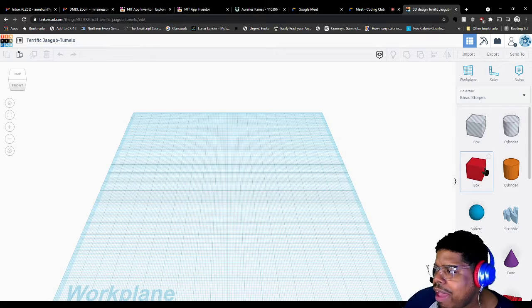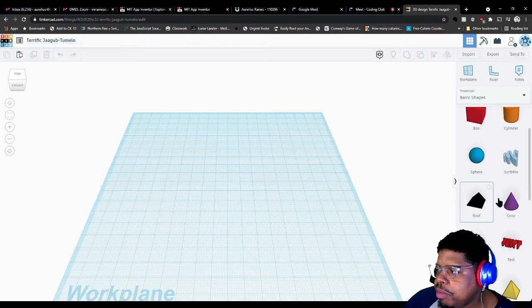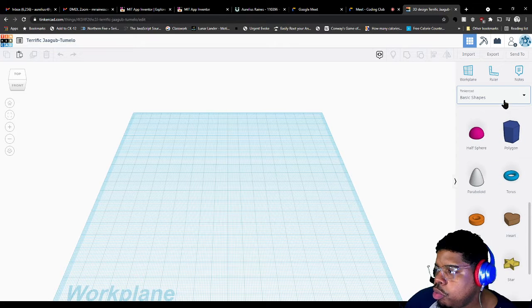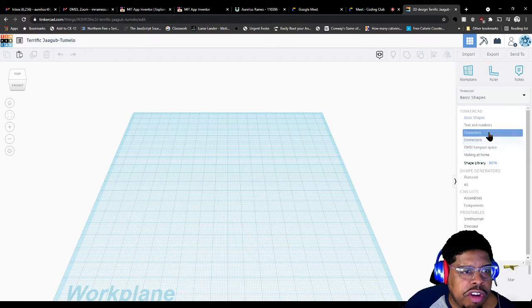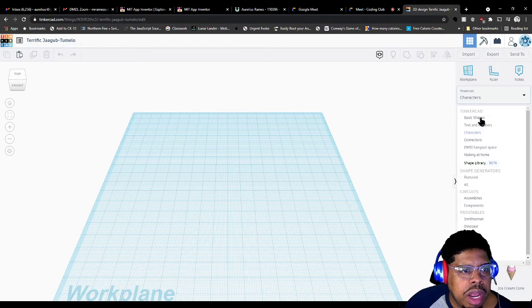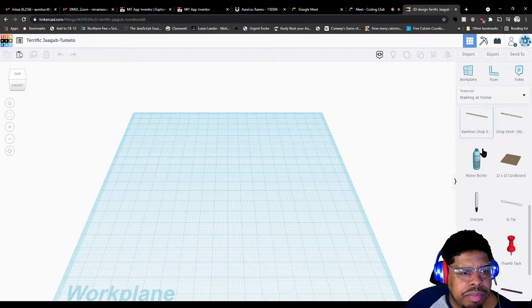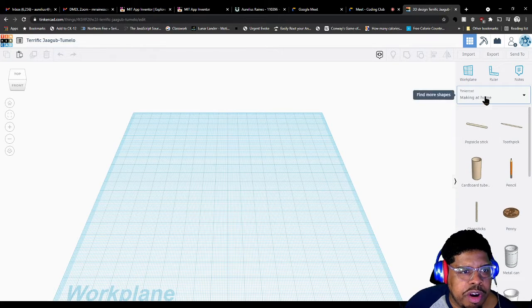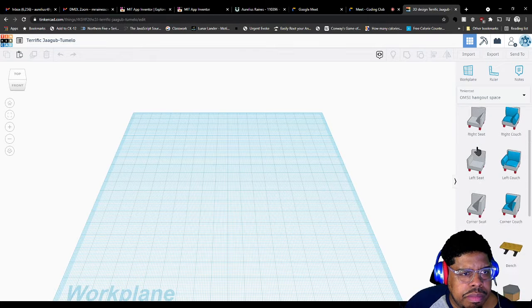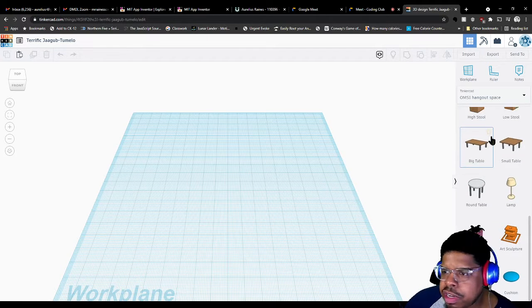Right here, you have a list of shapes that you can use in order to build stuff. These are the basic shapes. You do up here have other types of shapes you can use. So here's stuff like character shapes you can use, or you can also use things that people have made. So this is maker stuff you can do at home if you want to try experiments. And this is actually furniture and stuff for a house.